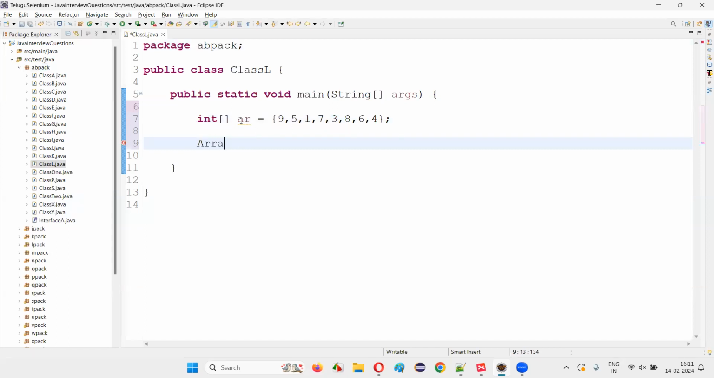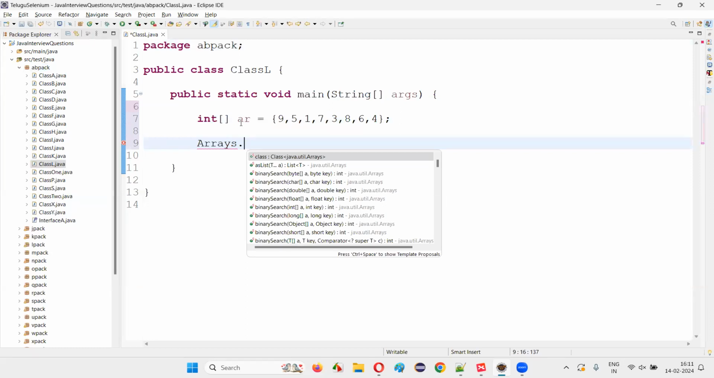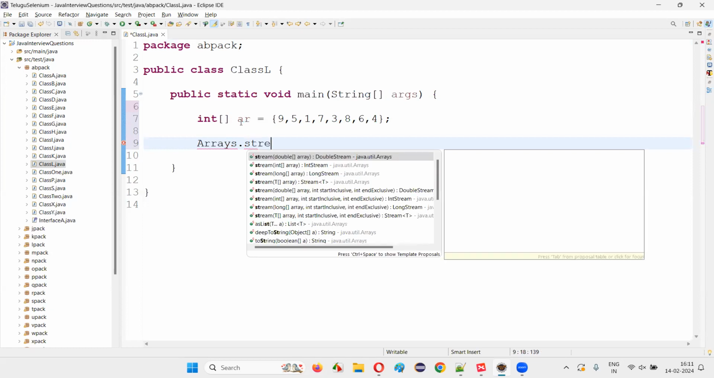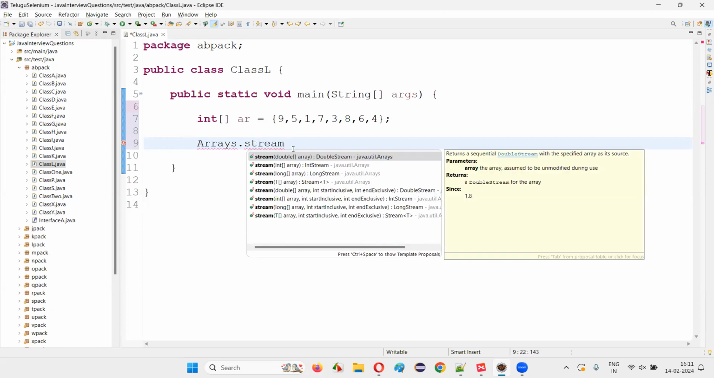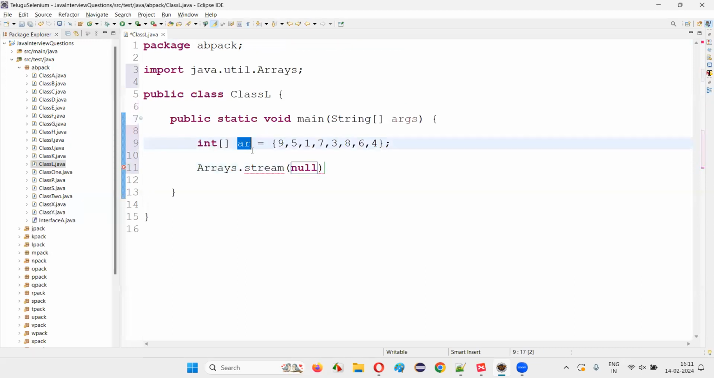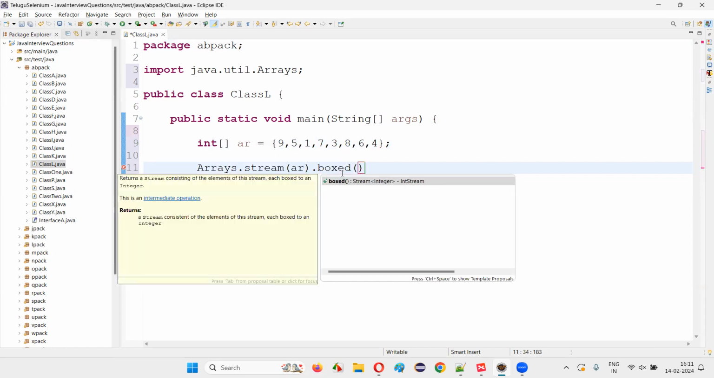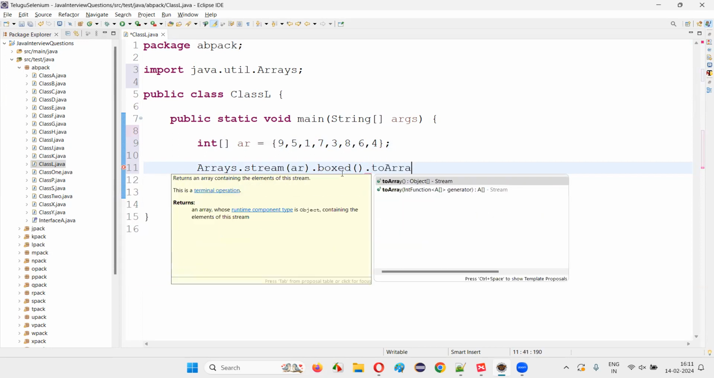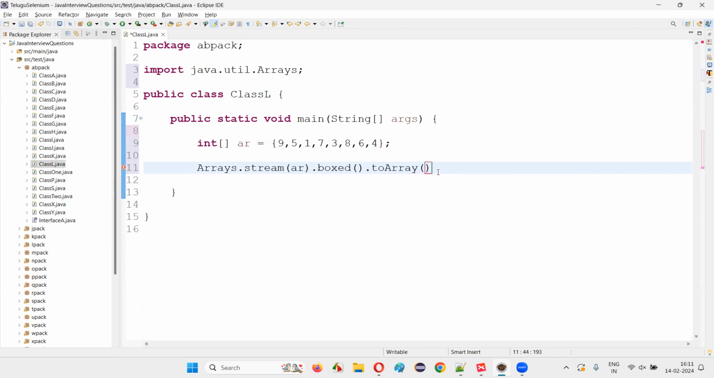For that to happen, I have to use the predefined Arrays class from the java.util package. Then we have to call one method. What is that method? I have to call stream. First I have to convert this primitive data type to the wrapper class. For that, we use stream, and you pass this primitive data type array and append the dot boxed command. After that you use the toArray method, and inside this toArray method you have to pass the destined wrapper class.